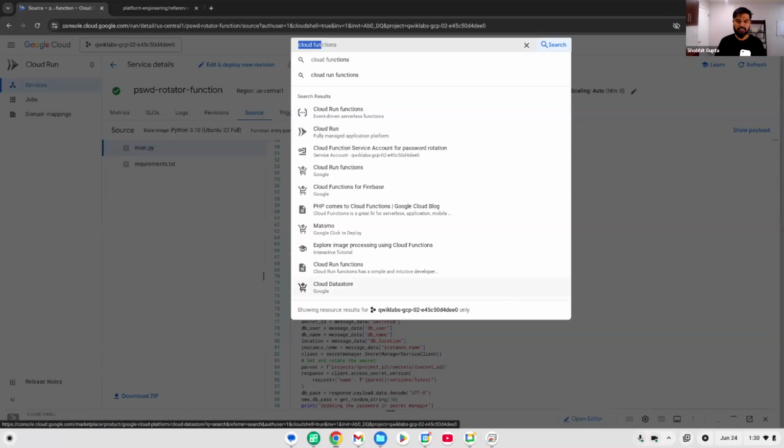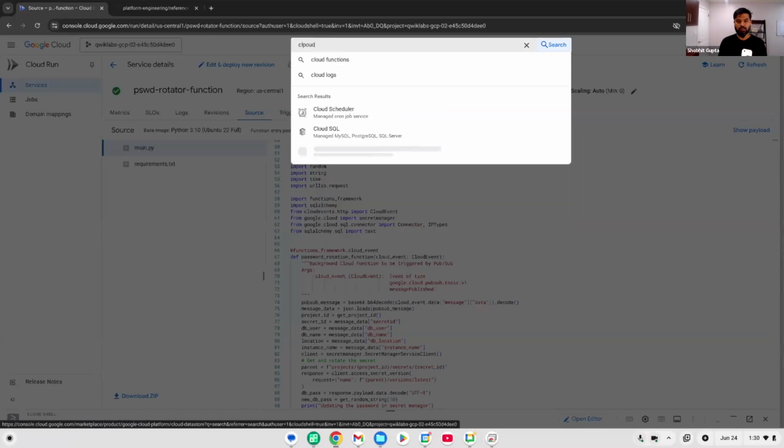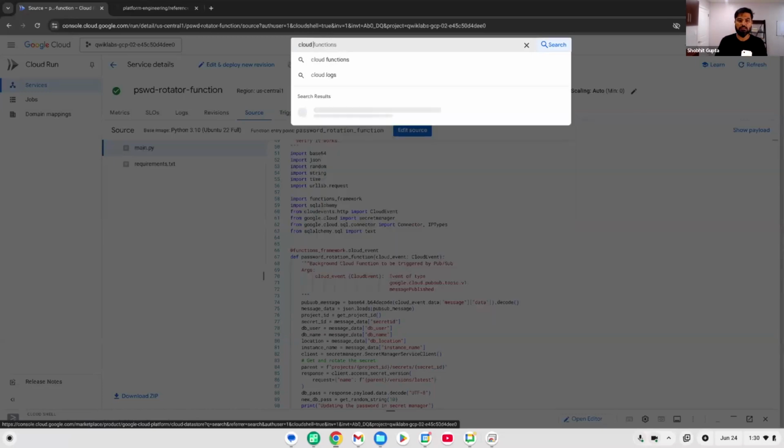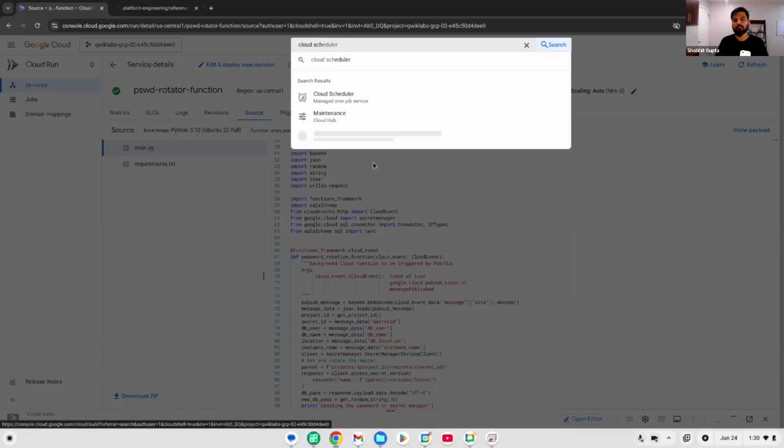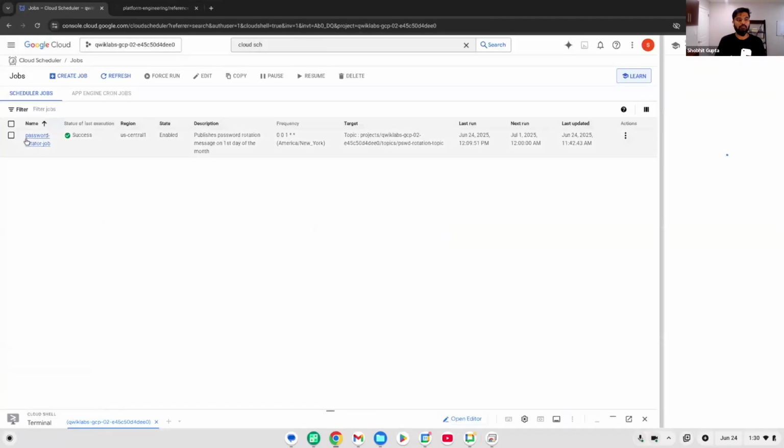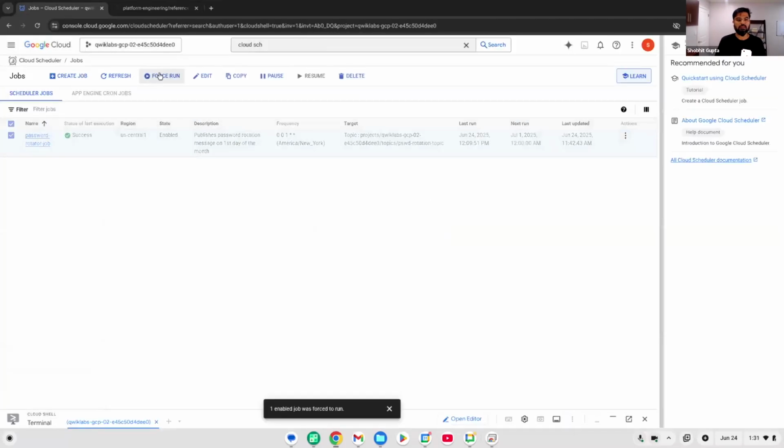Now, as an application developer, I might need to rotate the password. So what I'm going to do is invoke this workflow so that the password gets rotated. So I'm going to go to the Cloud Scheduler, and I will click on it and I'll do a force run. Now, please note that it is supposed to be running on the first day of every month. This is completely at your choice. If your security team wants you to do it every 15 days, you can change the schedule based on your requirements.